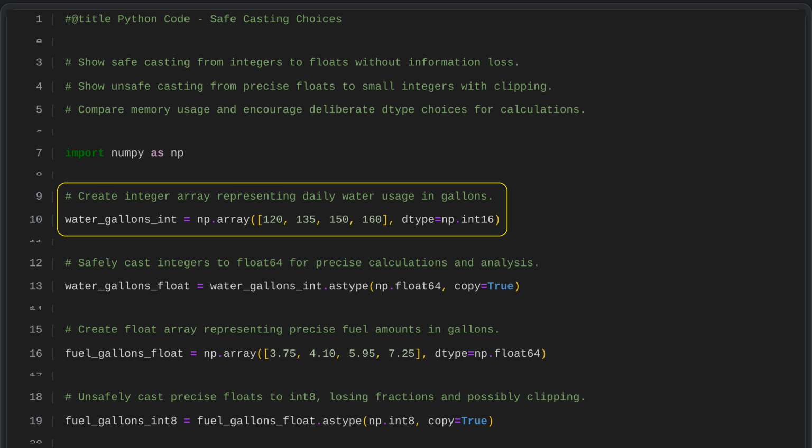We create a NumPy array to store daily water usage in gallons, using the values 120, 135, 150, and 160. The array is defined with a 16-bit integer data type. This type is chosen because it provides enough range for typical daily water usage while using memory efficiently. In other words, it balances accuracy and storage needs for this kind of data.